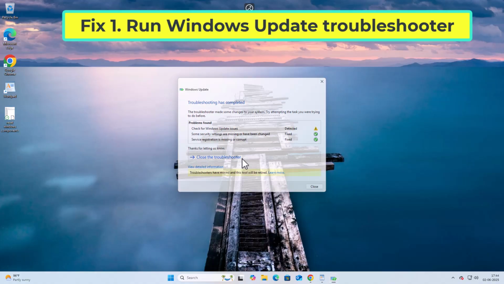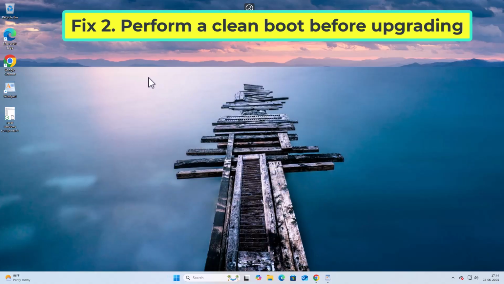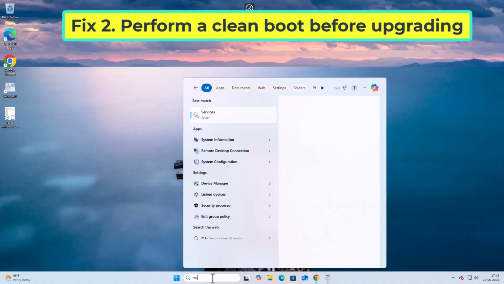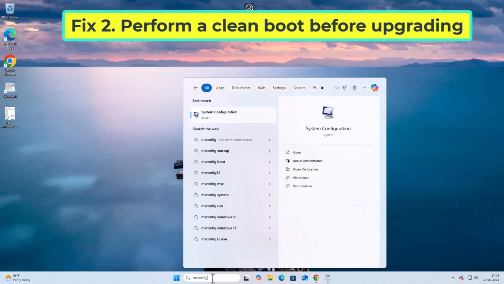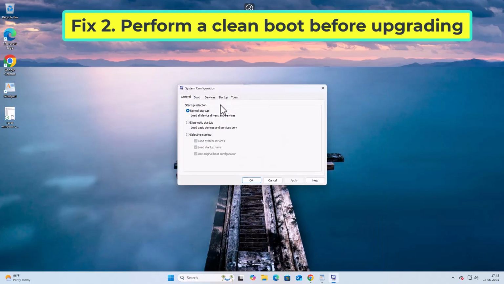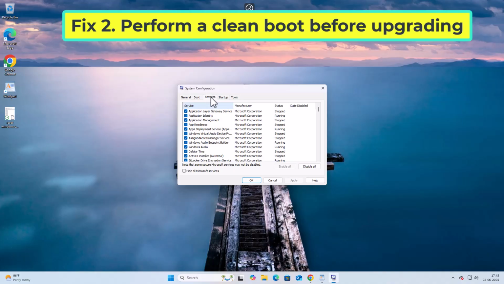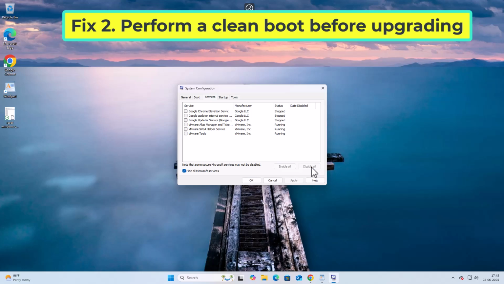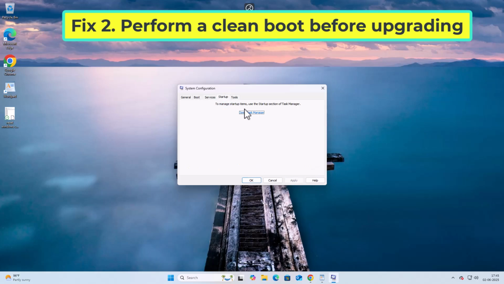If that didn't work, a clean boot helps isolate third-party software that might block the migration phase. Check the Hide All Microsoft Services box. Click Disable All to disable non-Microsoft services, then click the Startup tab.